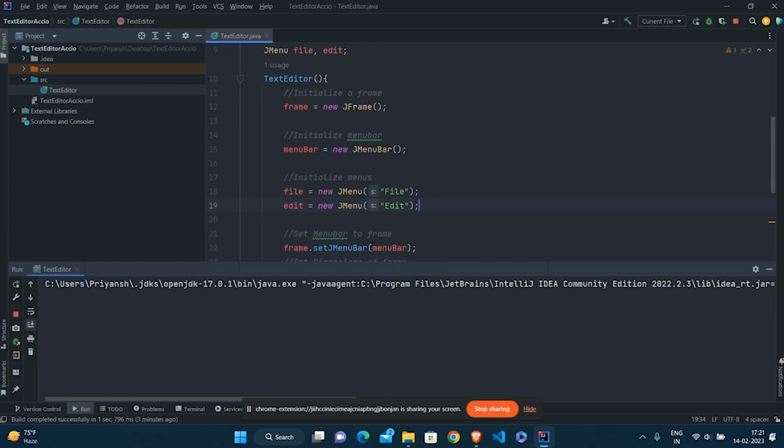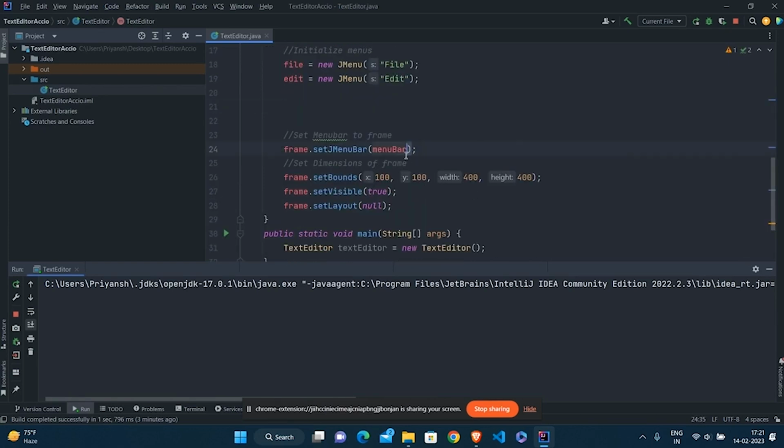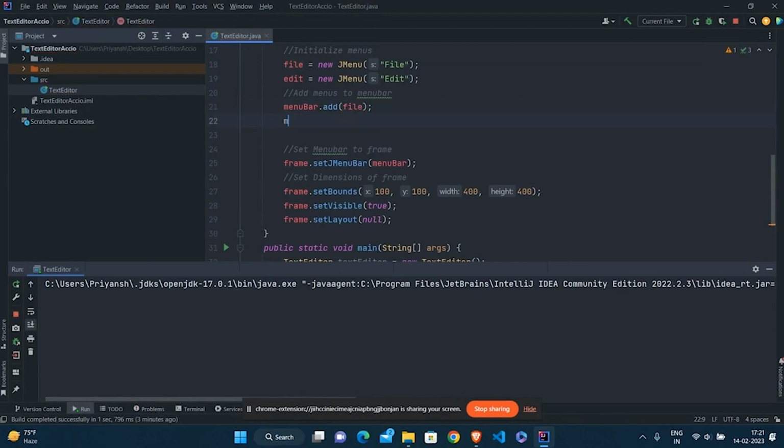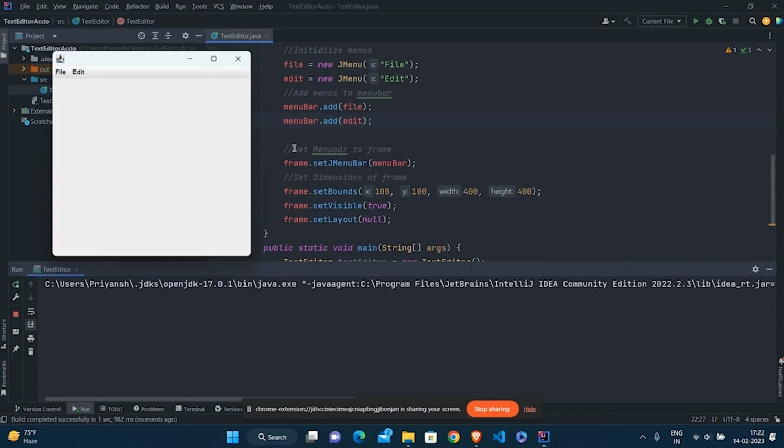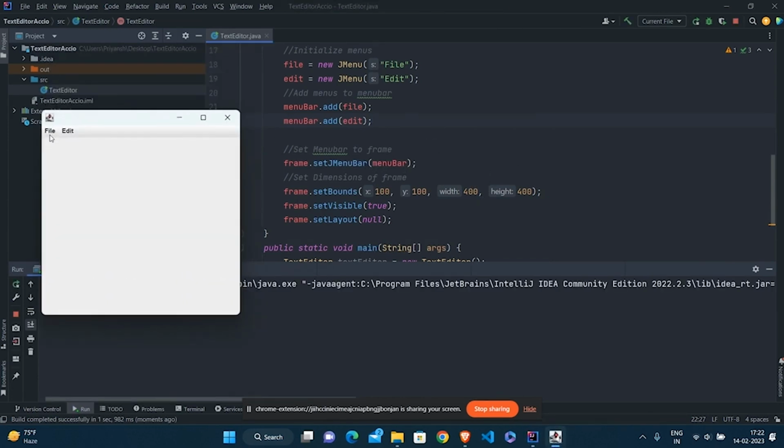After that, we can just add it to the menu bar before setting the menu bar to the frame. So what we need to do is add menus to the menu bar. Menu bar dot add, file menu. Menu bar dot add, edit menu. And when I click on this re-run option, it is going to have a menu bar that has two menus. The first one is file, the second one is edit. Very simple.